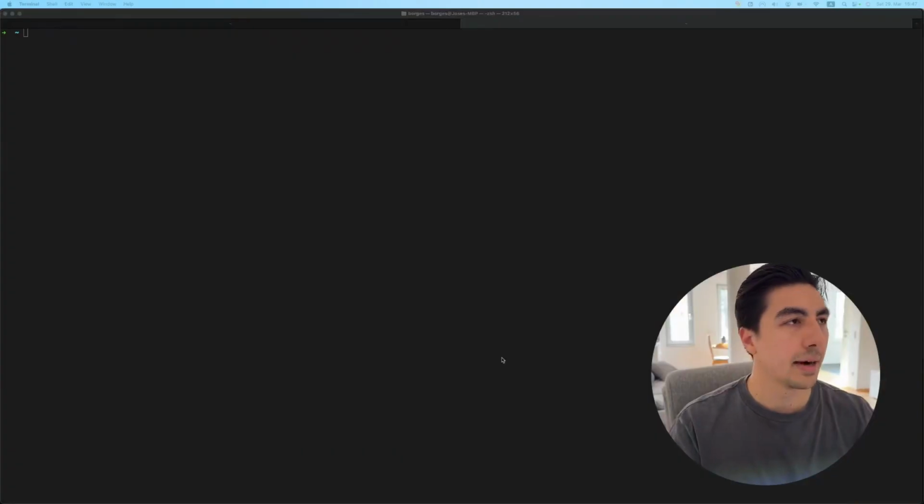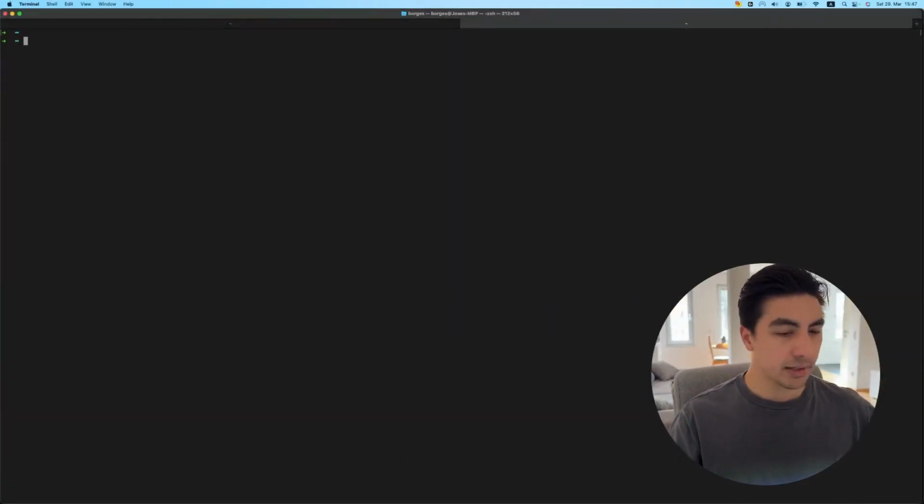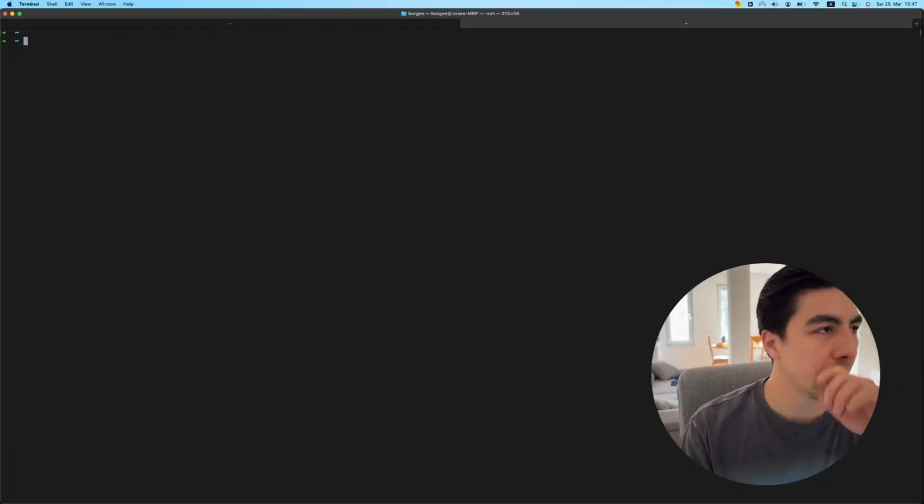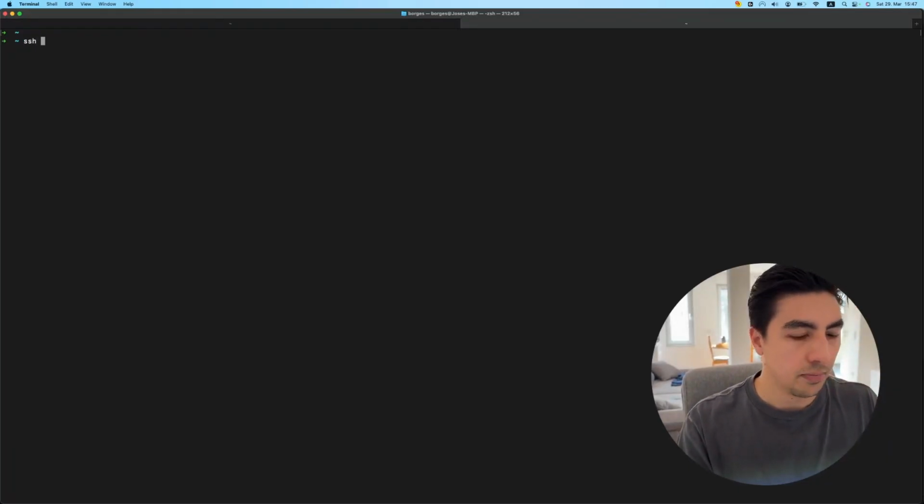Alright, so I'm here on my terminal again. So nothing changed. I mean, the Raspberry Pi OS is running exactly the same. We're just running that on different hardware. So in theory, I can just simply SSH to that with the same name. So let's see if that works. SSH.